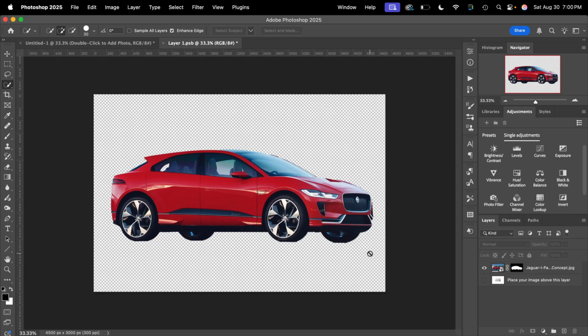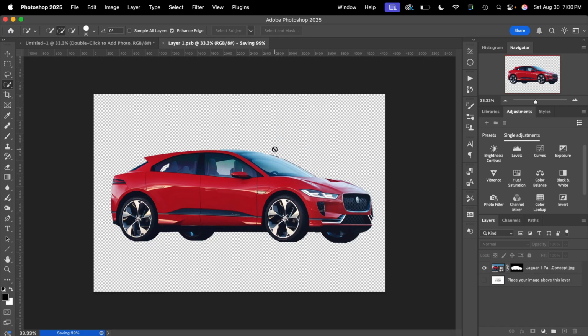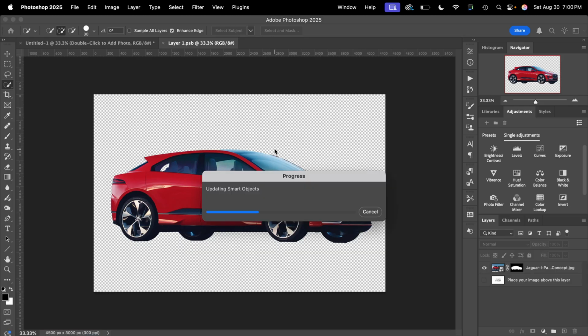So now to apply the notebook sketch effect, all I have to do is close the smart object layer and save it. So I'm going to click the little X on our smart object right up here at the tab. I'm going to click the X to close it, and I'm going to say save, and Photoshop will work its magic for us.